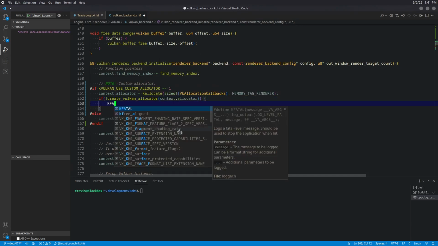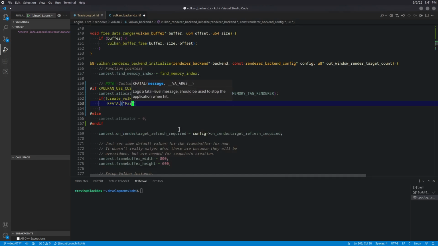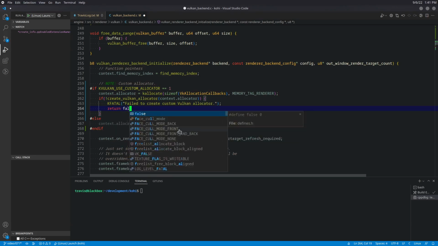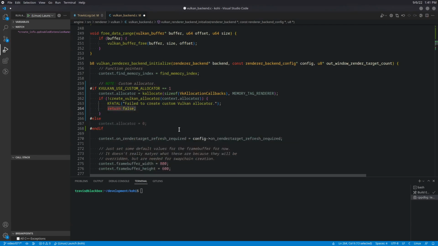Then we'll say fatal, failed to create Vulkan allocator, custom Vulkan allocator. And we will return false for now, anyways, because we're going to treat that as a hard stop error. I suppose we could just null it out. Let's do that, actually.